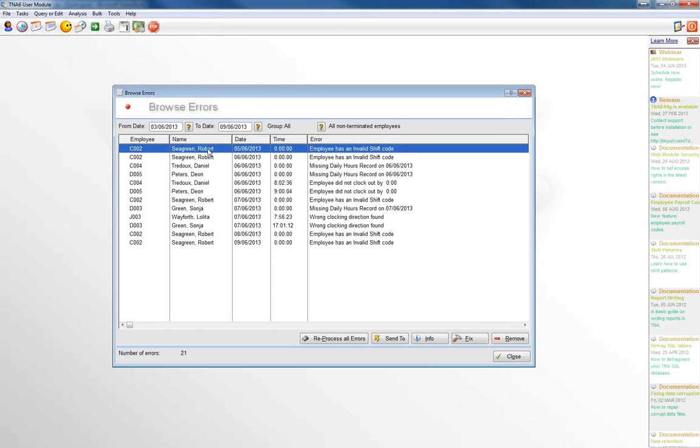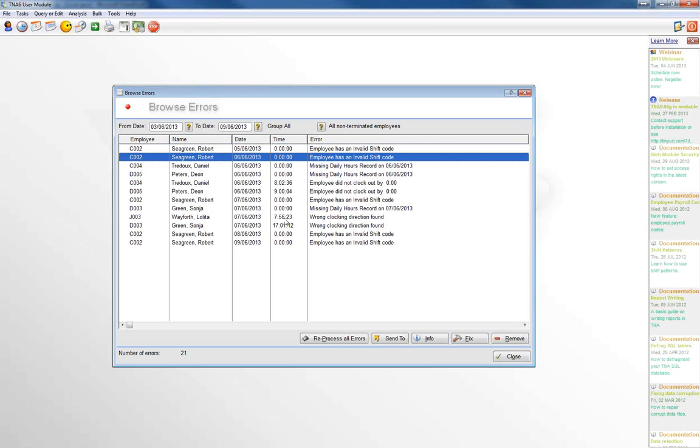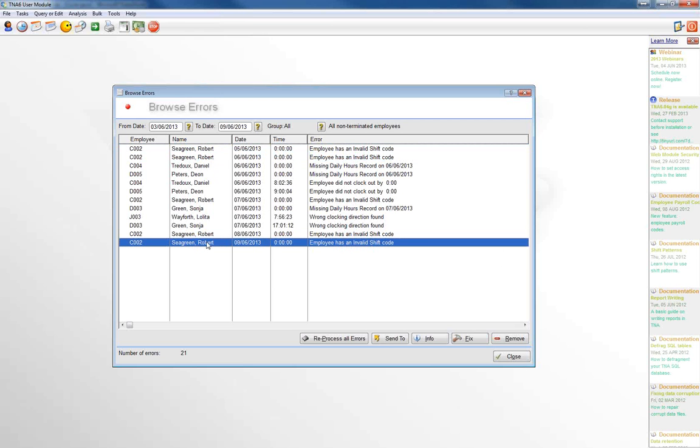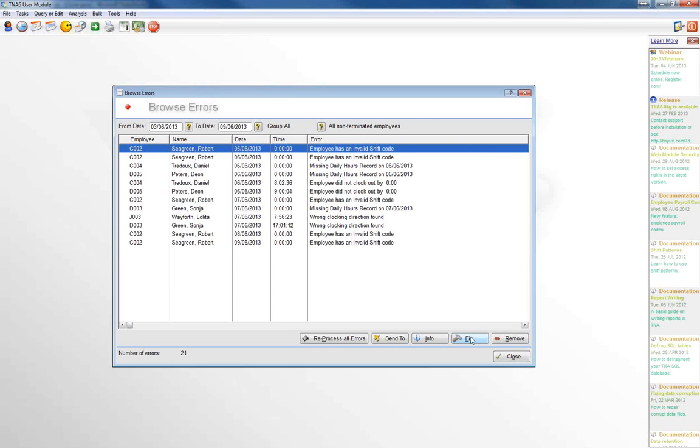Now you'll see that for that same employee we have multiple of the same errors on different days. Now you know that you've actually allocated a shift to this employee, so there's no need to highlight each one and click on Fix, and highlight and click on Fix. The easiest way to get rid of all the rest of them is to click on Reprocess All Errors. Now you'll see that there's 21 errors currently in the system. We're going to reprocess it, might get rid of a few others as well, to get rid of these extra invalid shift code errors. So let's run through that, and we can see that our number of errors are actually coming down.